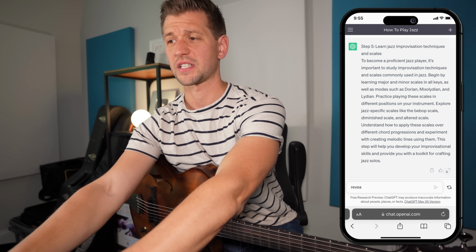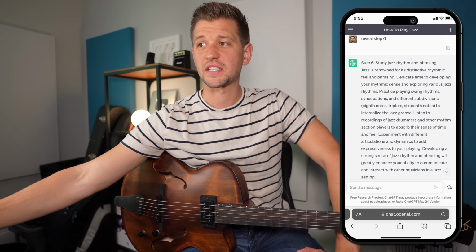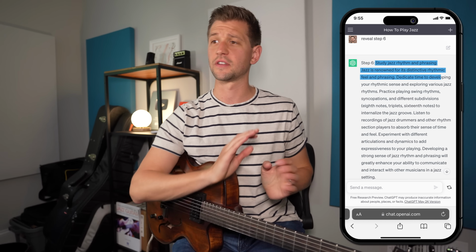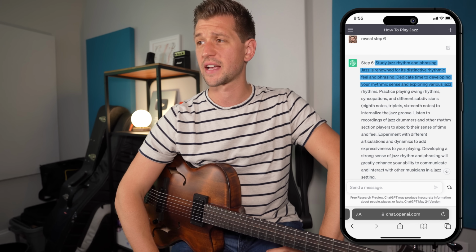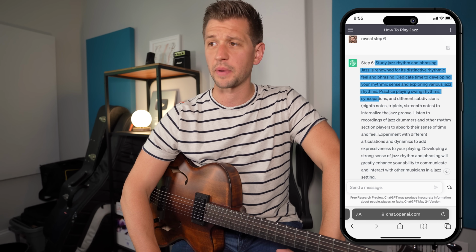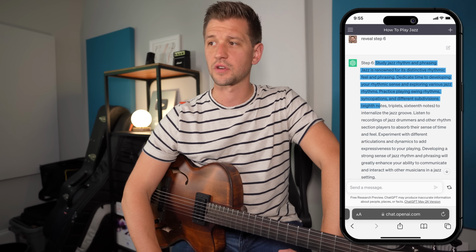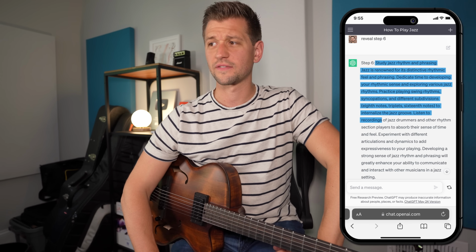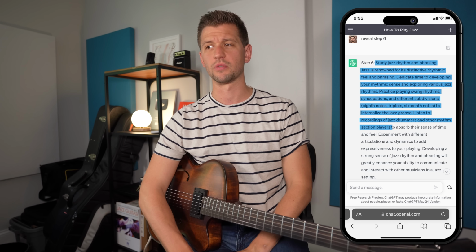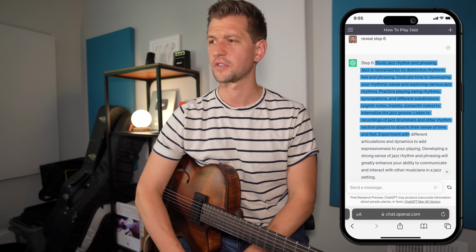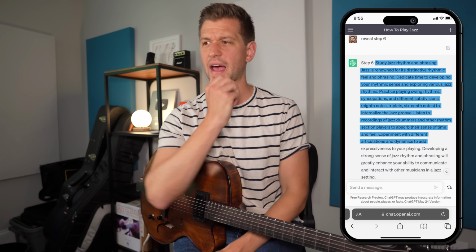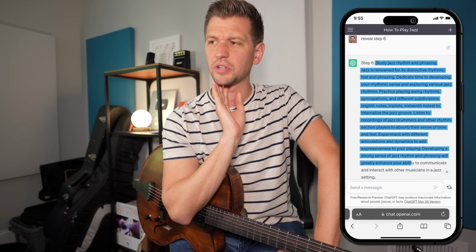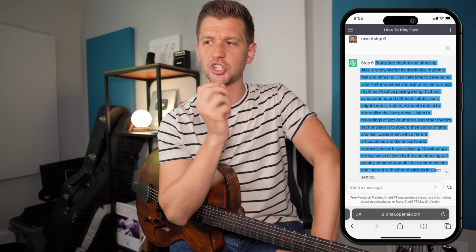All right, reveal step 6. Step number 6 is study jazz rhythm and phrasing. Jazz is renowned for its distinctive rhythmic feel and phrasing. Dedicate time to develop your rhythmic sense and exploring various jazz rhythms. Practice playing swing rhythms, syncopations, and different subdivisions, eighth notes, triplets, 16th notes, to internalize the jazz groove. Listen to recordings of jazz drummers and other rhythm section players to absorb their sense of time and feel. Experiment with different articulations and dynamics to add expressiveness to your playing. Developing a strong sense of jazz rhythm and phrasing will greatly enhance your ability to communicate and interact with musicians in a jazz setting.